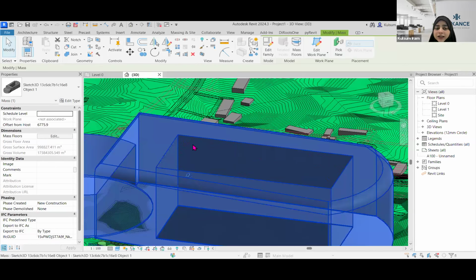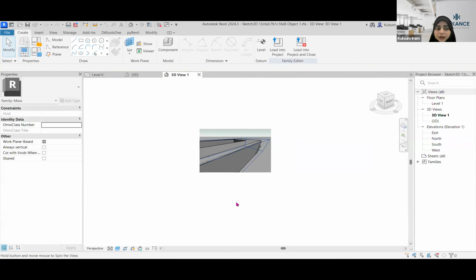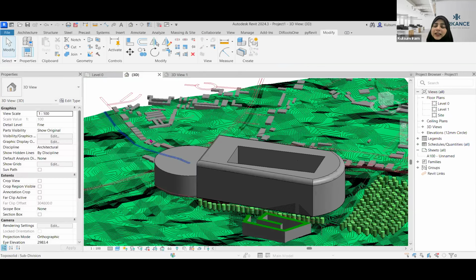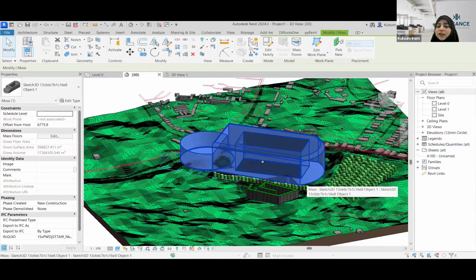You can also edit it over here, because it's basically a family. So in the family, you can model it over here, right? It basically comes into Revit as a family, and in Revit you can go into another family and explore more. If you want to define your shape afterwards, if you want to define anything, you can do that.